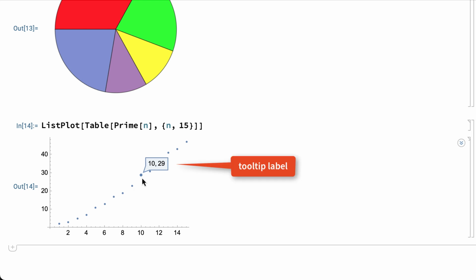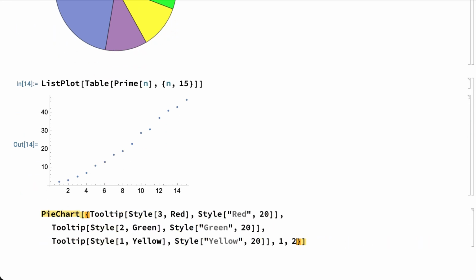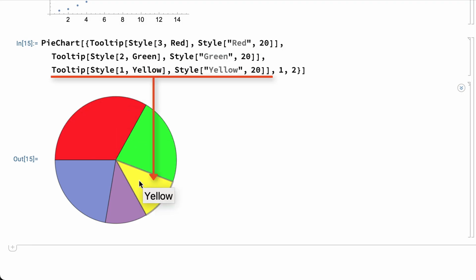Custom tooltip labels can be specified using the tooltip function. For example, this shows tooltip used to add custom tooltip labels to a pie chart. If values and labels are given as rules rather than as arguments in a function like legended or callout, then the type of annotation to use is chosen automatically.